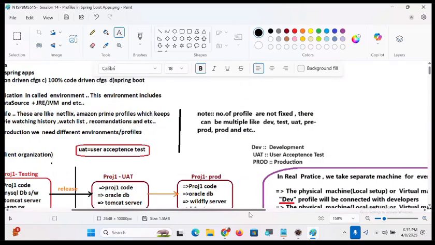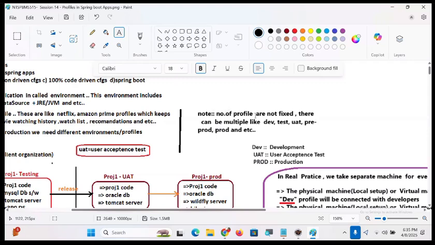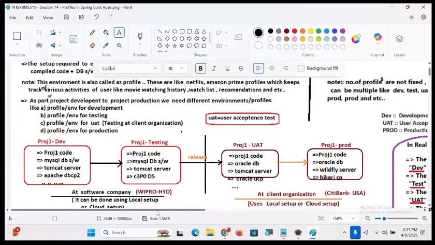The number of profiles is not fixed, guys. There can be multiple profiles like dev, test, UAT, pre-production, production, any number you can take. Multiple like development, testing, UAT, pre-production, production, and so on. Dev for development, UAT for user acceptance test, prod for production. Are you getting my point there, guys? Come on, everyone.